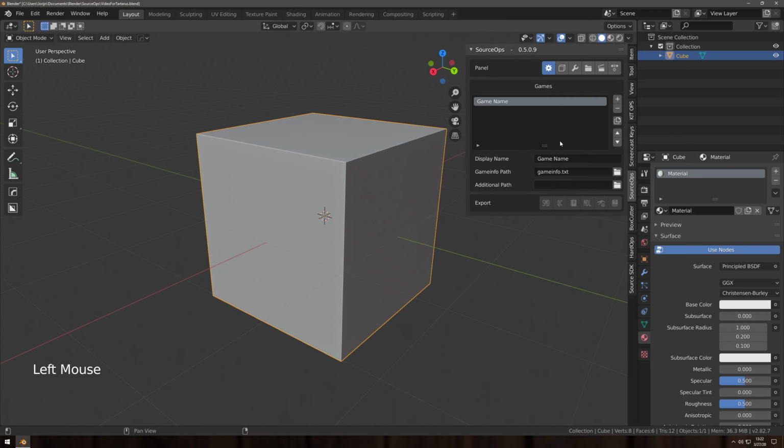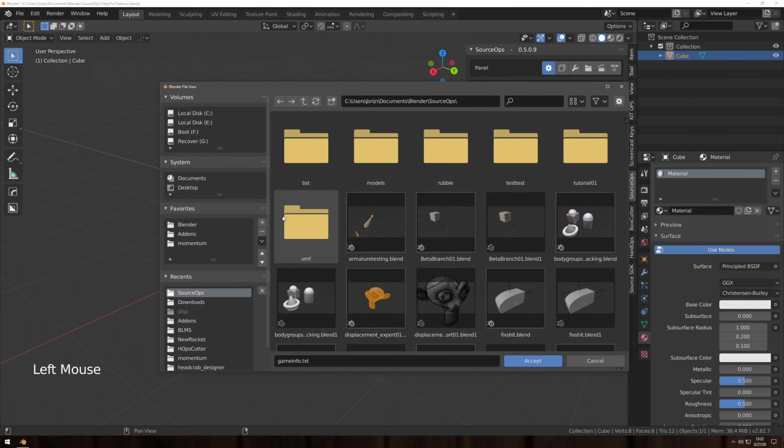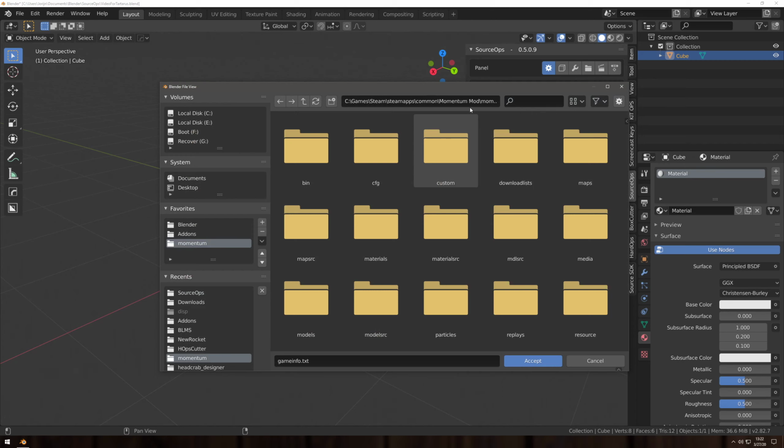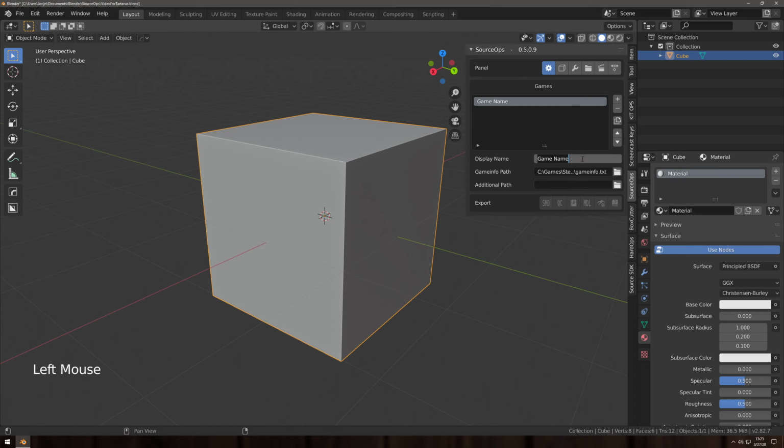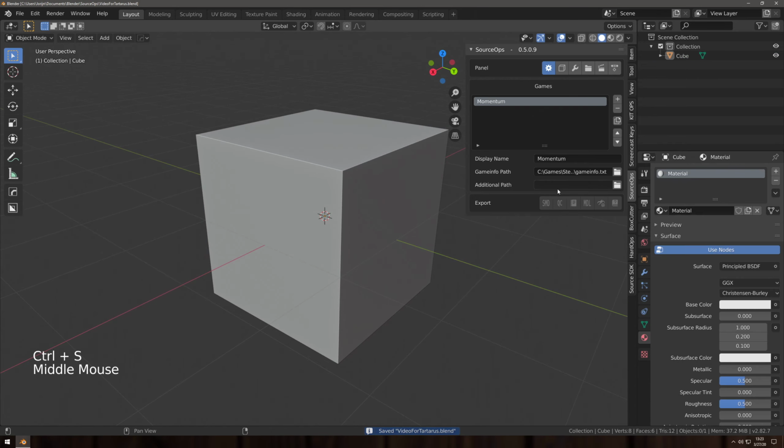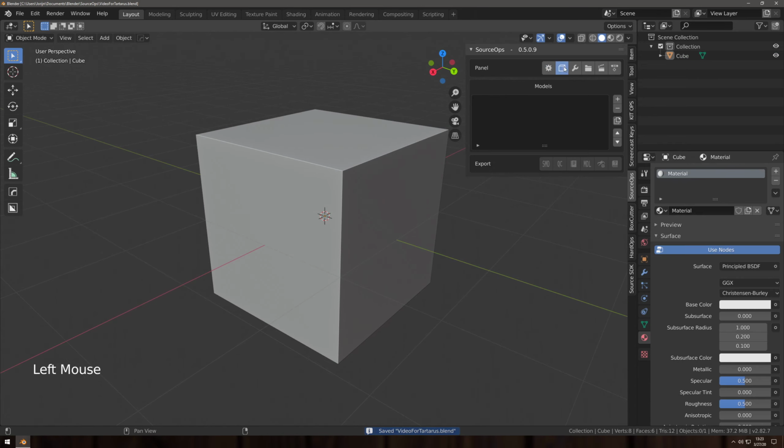Click plus. Name doesn't really matter. Game info does matter. Browse towards your game. There you see gameinfo.txt. Accept that. Set the name if you want. I don't think that's a valid path. No, it really isn't. This is optional. Don't have to fill it in.